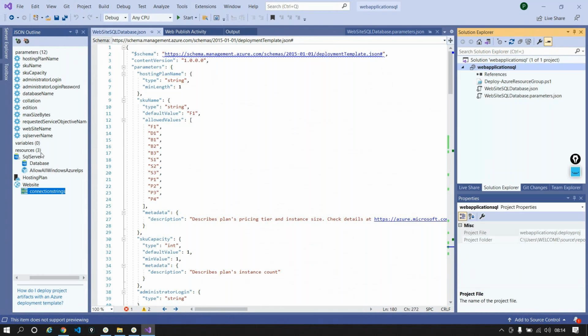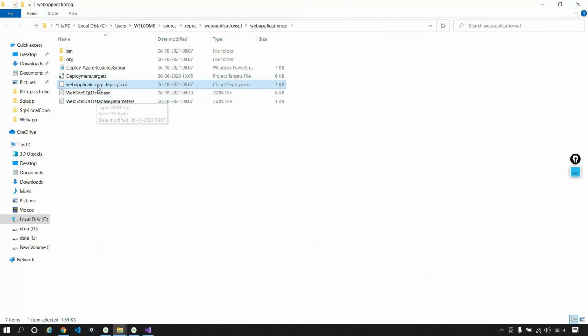So this is basically my template. These two are something that I need. All these other things, I don't need. I just need the main template and the parameter templates out here. These are the only two things that I would need.